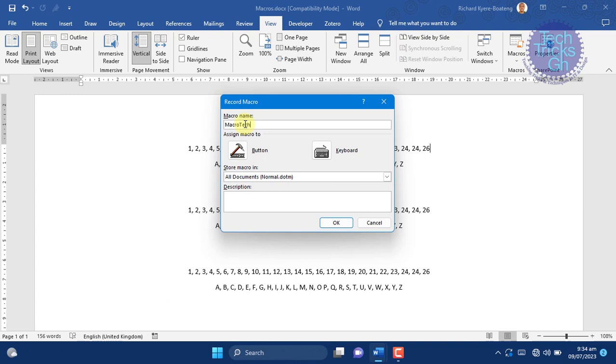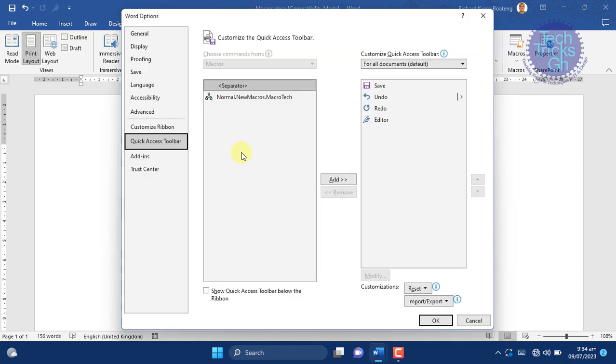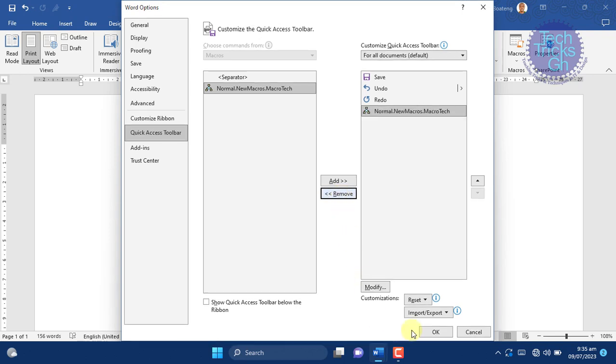Now choose whether to use a button or a keyboard shortcut. For this tutorial, a button will be okay. You can give a little description to the macros and click the button. When the Word option dialog box appears, select the macro button you created and click Add to add it to the Quick Access toolbar. You can also hit the Remove button to remove unwanted button or commands.